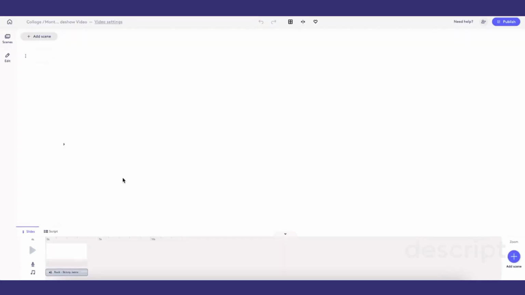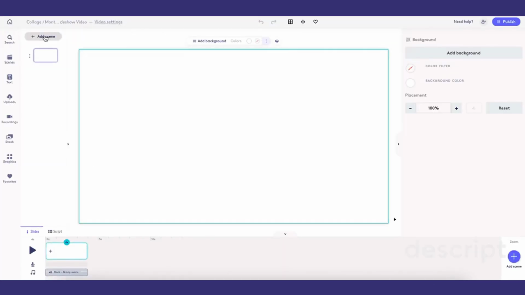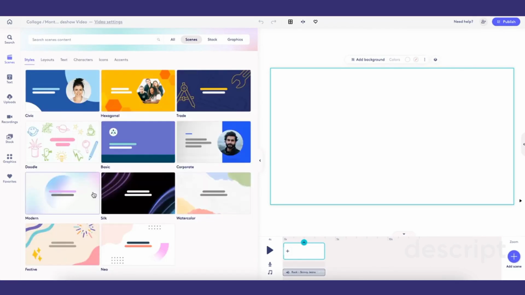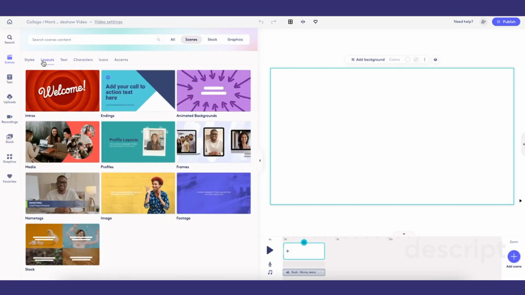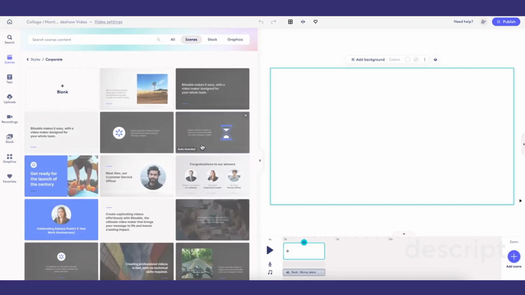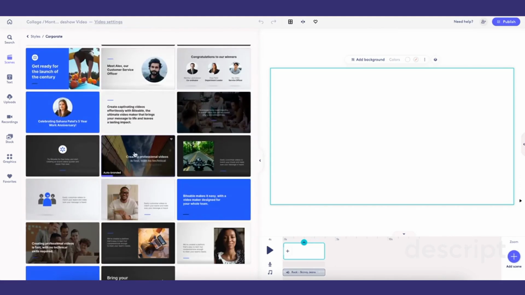As I go into my project, the first thing I need to get is some scene structure. I'm going to use the corporate style. We have a bunch of different styles. You can use anything you want. You can go to the full scene library and check out layouts. There's a lot of good profile, frame, name tag type layouts that would be a really good fit for this, but I'm going to just pick styles since they're cohesive. I'm going to use the corporate style. It's got a bunch of good photo, video clip, frame and background scenes.